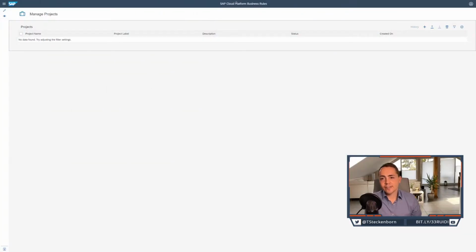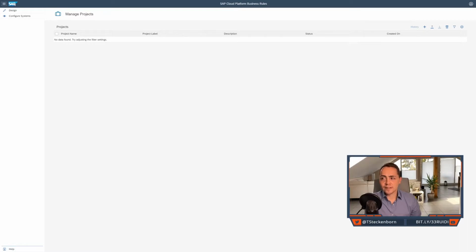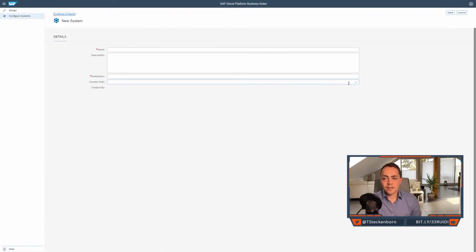We'll see that we are in the area of SAP Cloud Platform Business Rules. There are 2 tabs on the left side, Design and Configure Systems. Let's take a look at Configure Systems first. Configure Systems is used to configure the different environments you want to deploy your business rules to. So if you're clicking on the plus icon, you'll see that there are some predefined context paths. These are for the ABAP system, so for an S/4HANA system or an S/4HANA cloud system, and HANA, which is for an SAP HANA system.